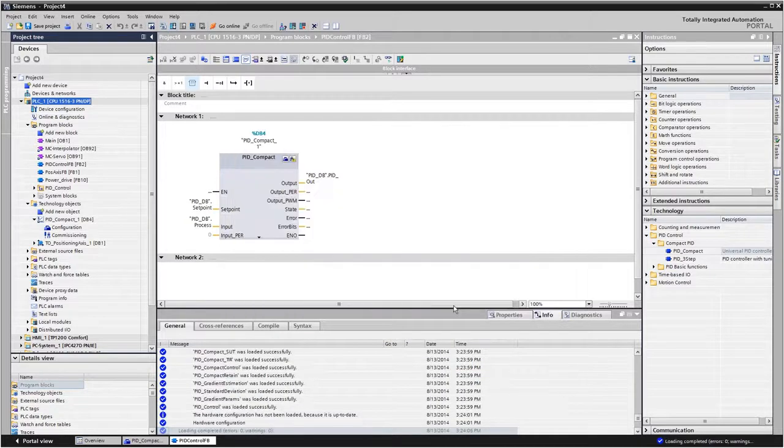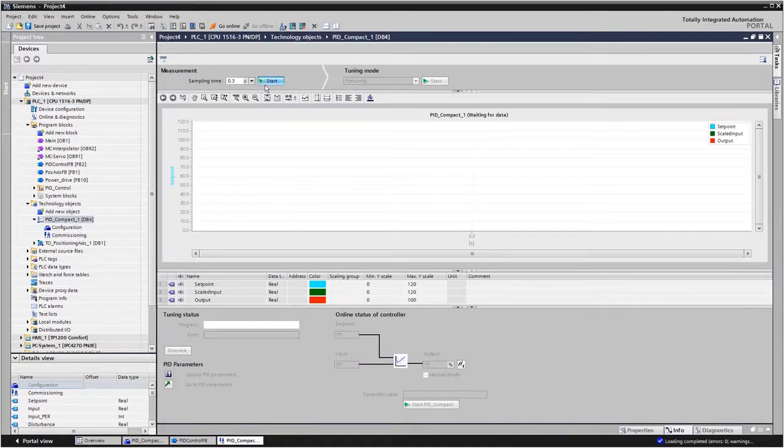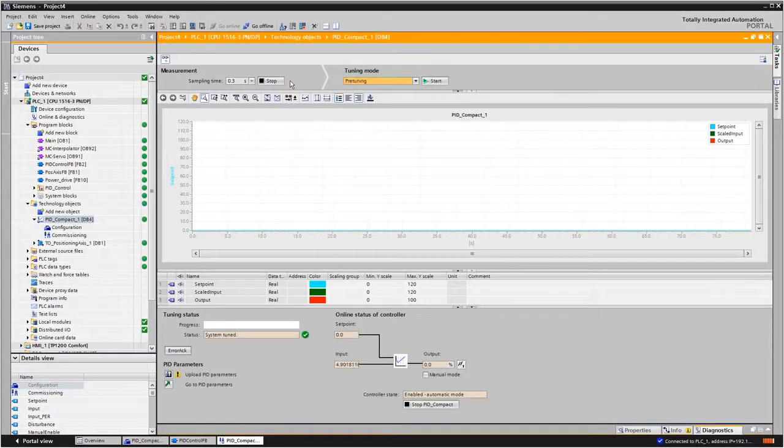You will also find another useful function under the technology object, the commissioning mask. This provides a graphic representation of your control procedure, allowing you to analyze the control behavior. In addition, you can automatically optimize the controller for the control loop.